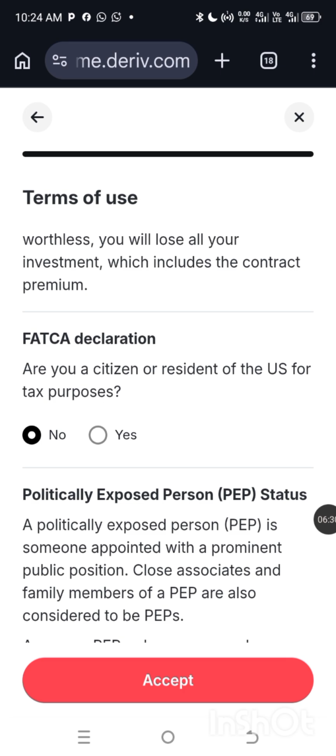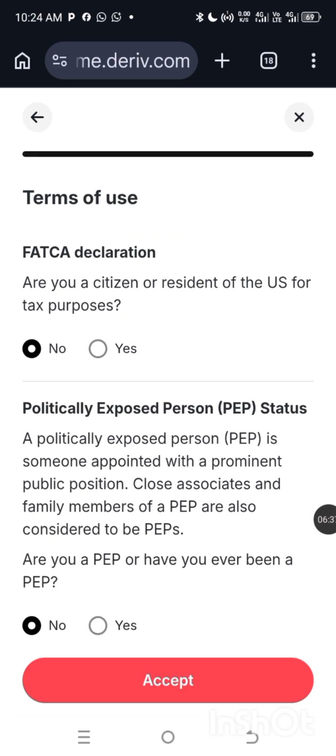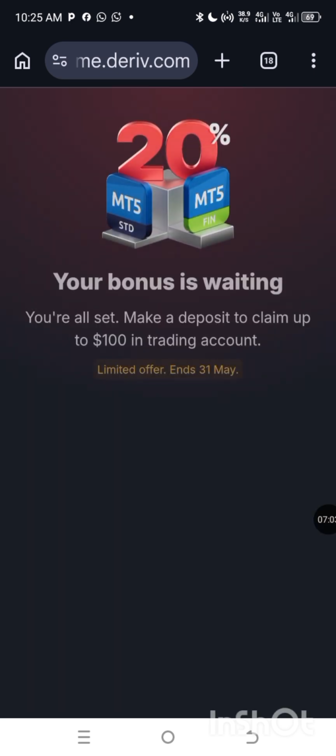Now, FATCA, that's FATCA declaration. Are you a citizen or resident of the US for tax purpose? No. Politically exposed person status. A politically exposed person is someone appointed with a prominent public position. Close associates or family member of a people are also considered to be PEPs. Are you a PEP? No. Click accept. And then voila. Just like that, your account is up and running.